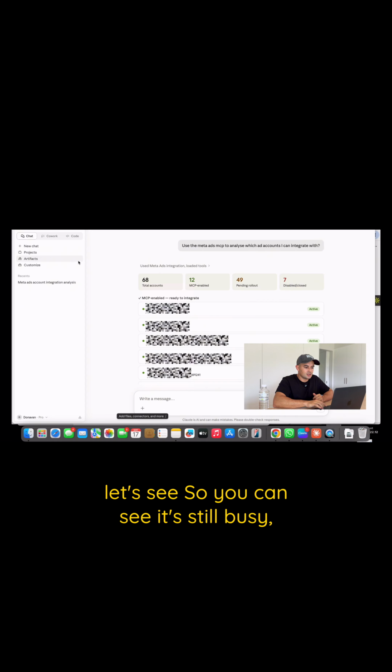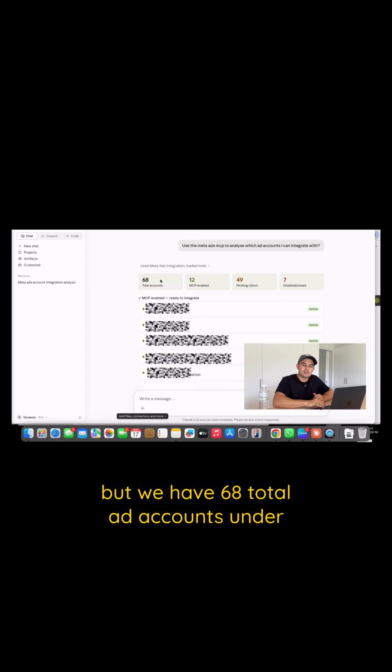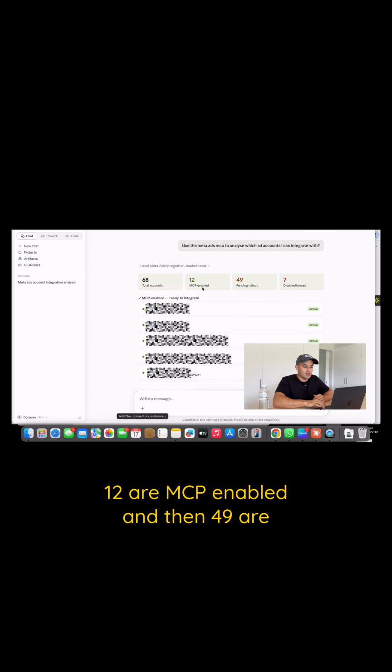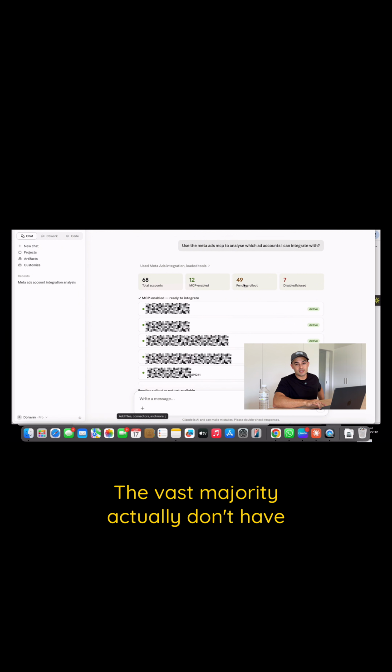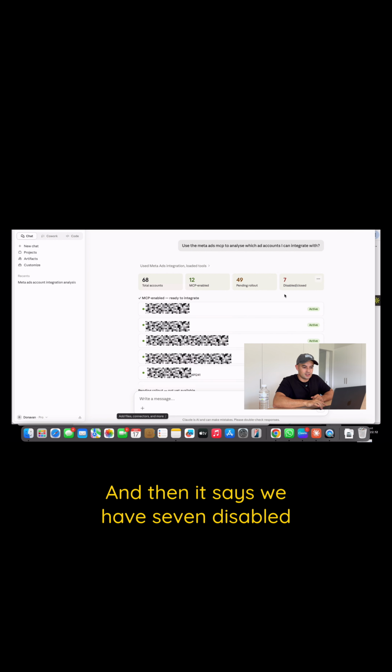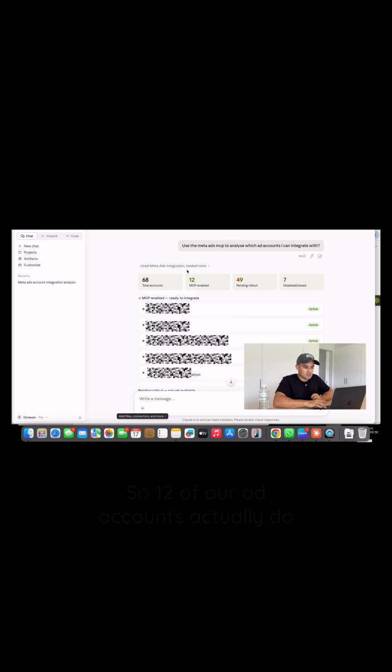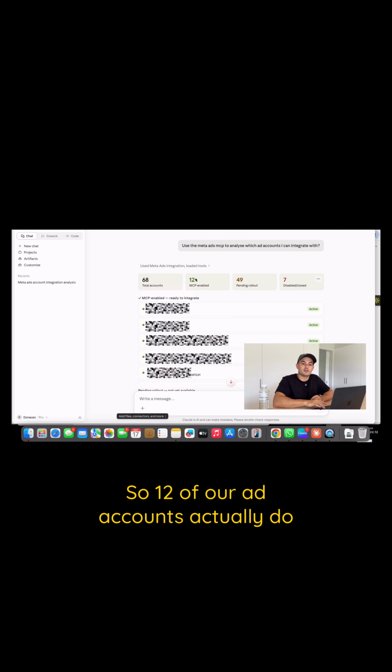So you can see here it's still busy, but we have 68 total ad accounts under the business managers that we manage. 12 are MCP enabled, and then 49 are actually still pending rollout. So I was wrong. The vast majority actually don't have this feature yet. And then it says we have 7 disabled accounts. So 12 of our ad accounts actually do have this feature.